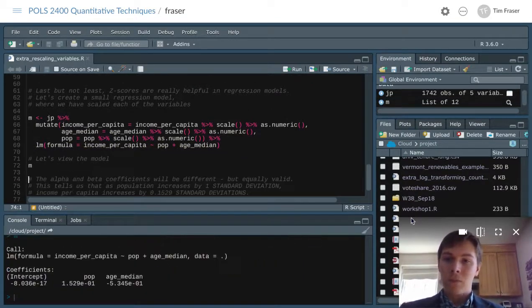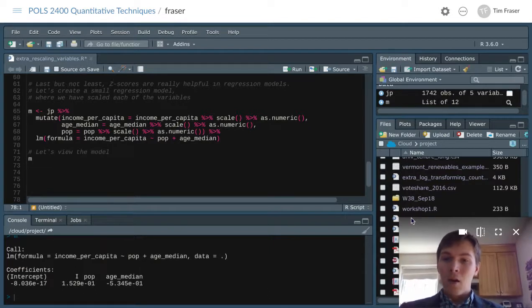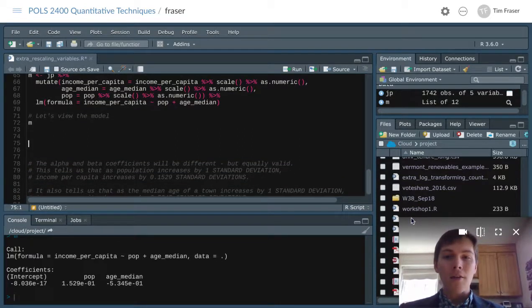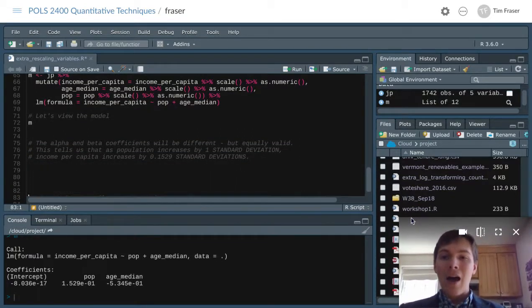Let's check it out. These alpha and beta coefficients are going to be different than the ones you normally get, but they're comparable. They're still valid. Technically, what's just happened is we've made our beta coefficients and alpha coefficients comparable. This tells us that as population increases by one standard deviation, income per capita increases by 0.1529 standard deviations.